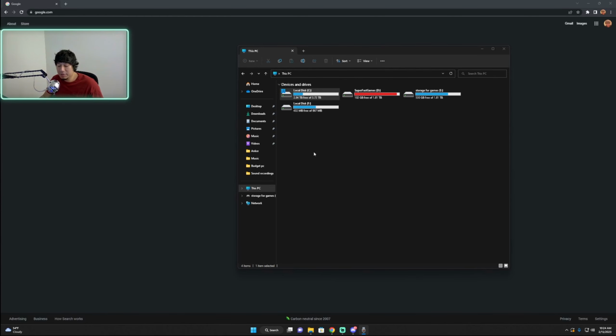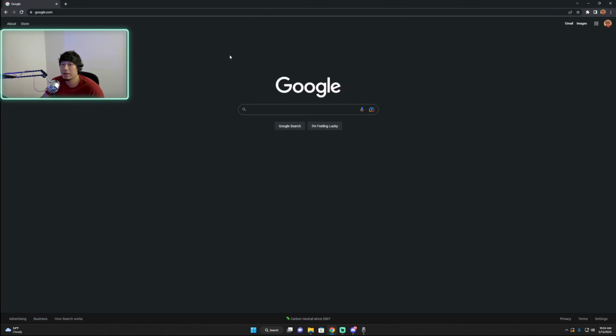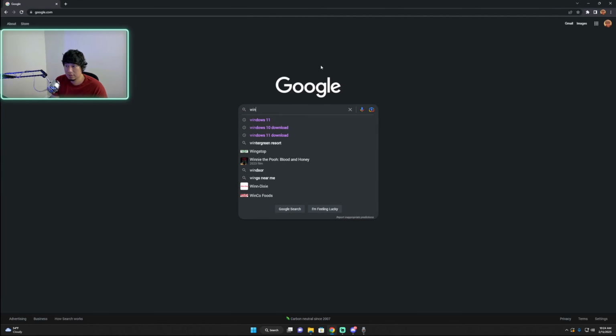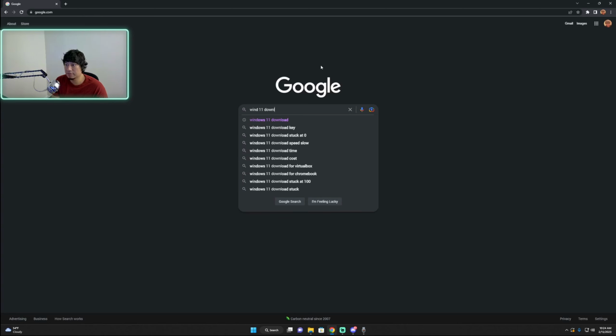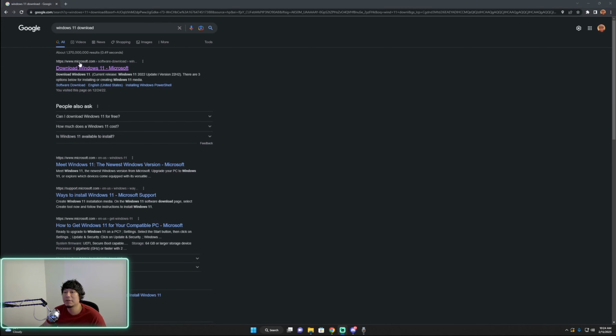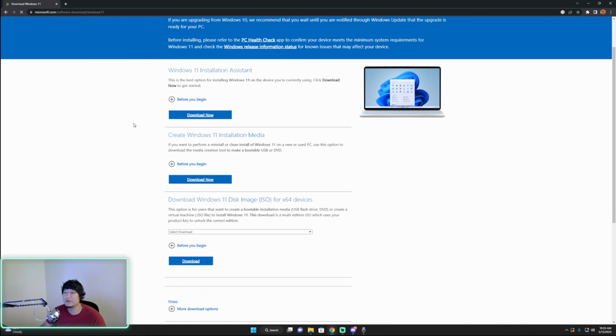All right, so the first thing that we're going to do is we're going to plug in our thumb drive onto our computer. Make sure it shows up. There it is. I already have Windows installed on this one, but I'm still going to take you through the process. We're going to go to Google. Windows 11 download. Make sure it's the Microsoft website. Click on that. And then here you have a few options.